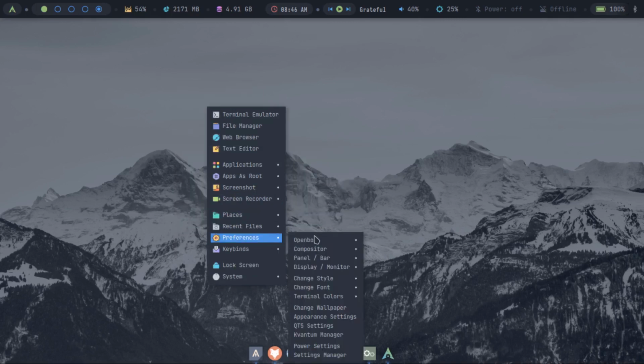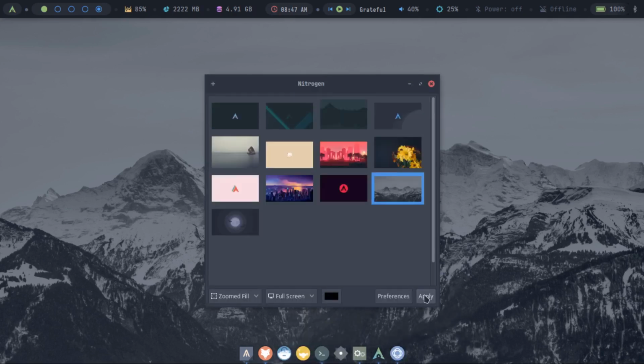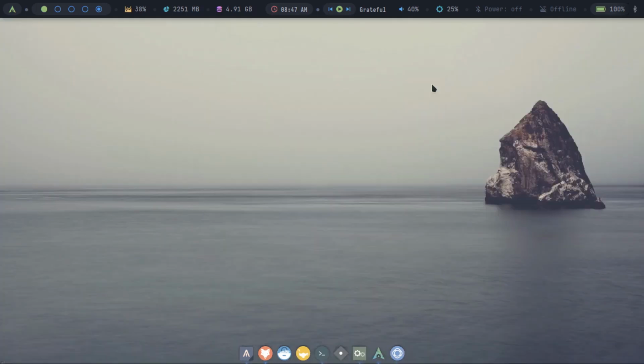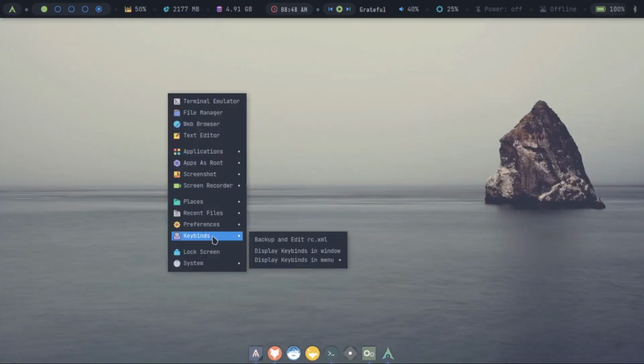Now under preferences is where you find more settings. Here you will find Openbox, compositor, panels. You can change a couple of things from here. For instance, you can change wallpaper from here. Pick any wallpaper you want and click apply. This one is much better. Then we have key bindings.